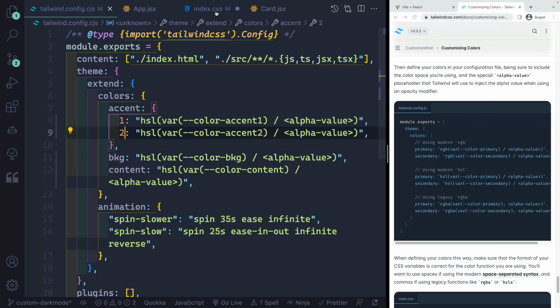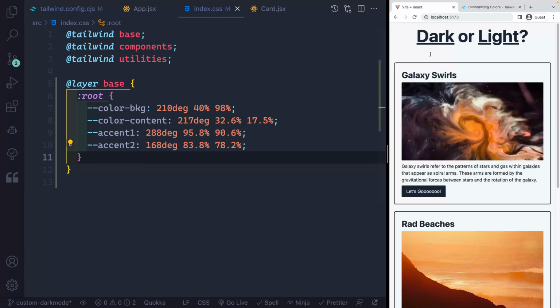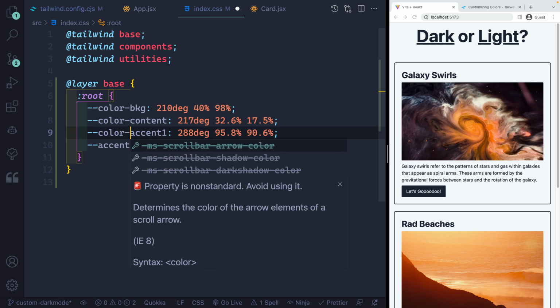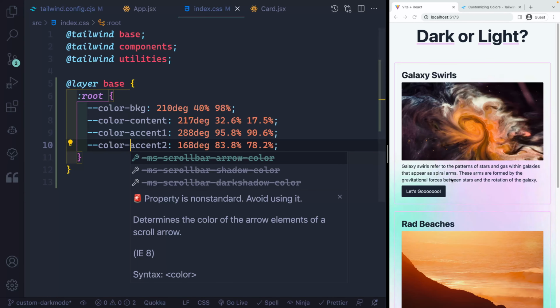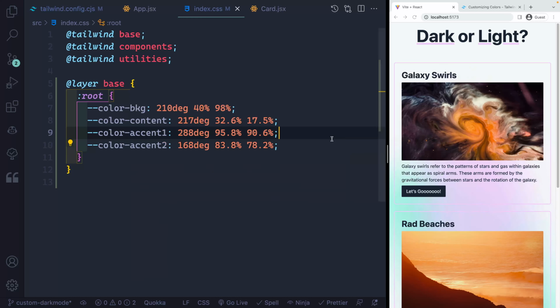Now, if we did that all correctly, and let me make sure I've saved this over here as well, I should be able to come over here and everything should look the exact same. Now you'll notice my colors aren't showing up, and I think that's because they were prefixed like this: color accent 1 and color accent 2. So if I save that, now they're showing up, and that's a rotating gradient behind all that.